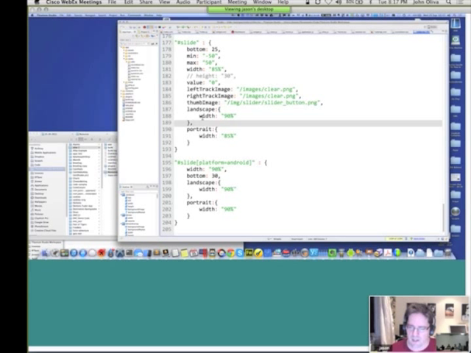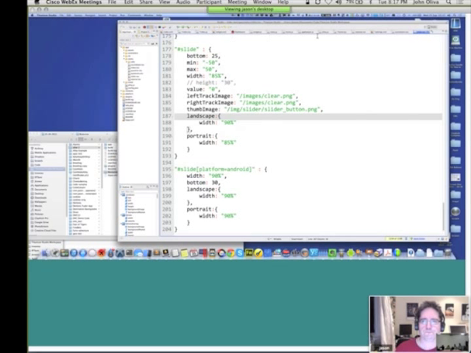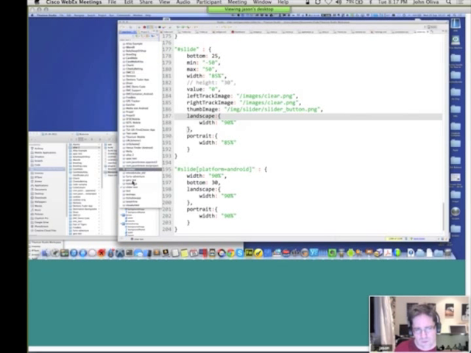And Jason, where and how do you handle tablet versus smartphone or different screen size layouts? How do you usually approach that? How do you target different screen sizes? Right, so you've got two options within Alloy: you can target tablets and non-tablets effectively.